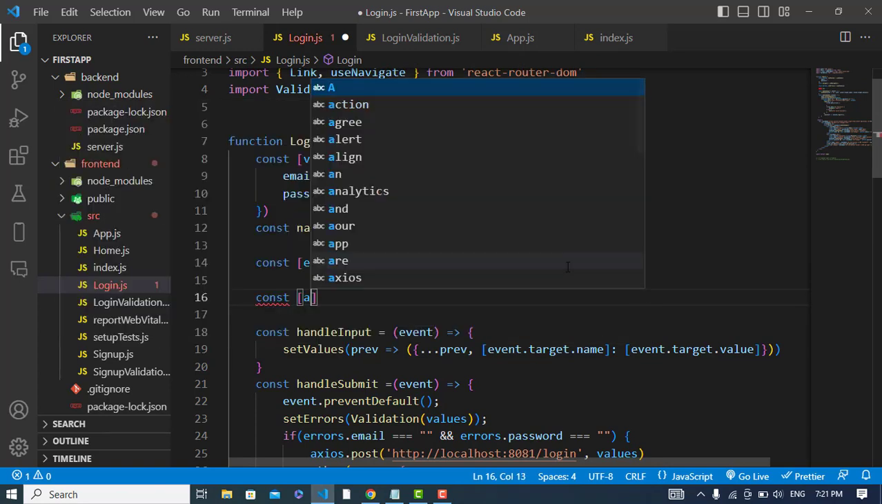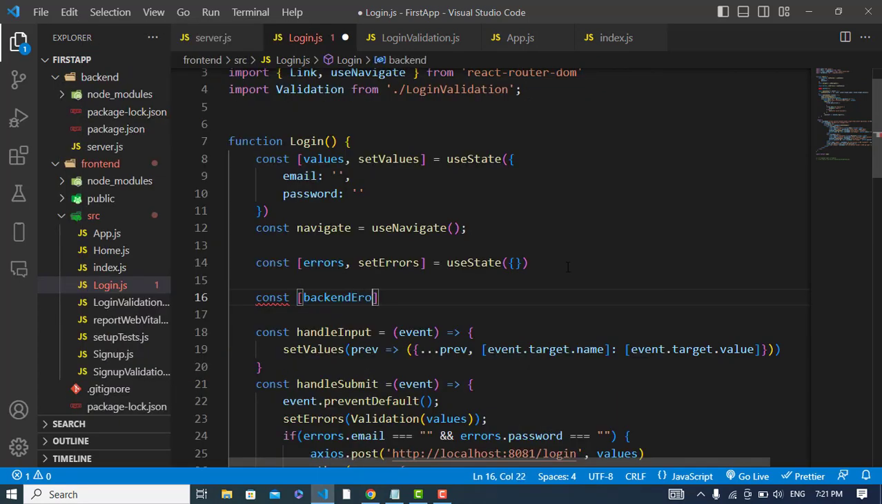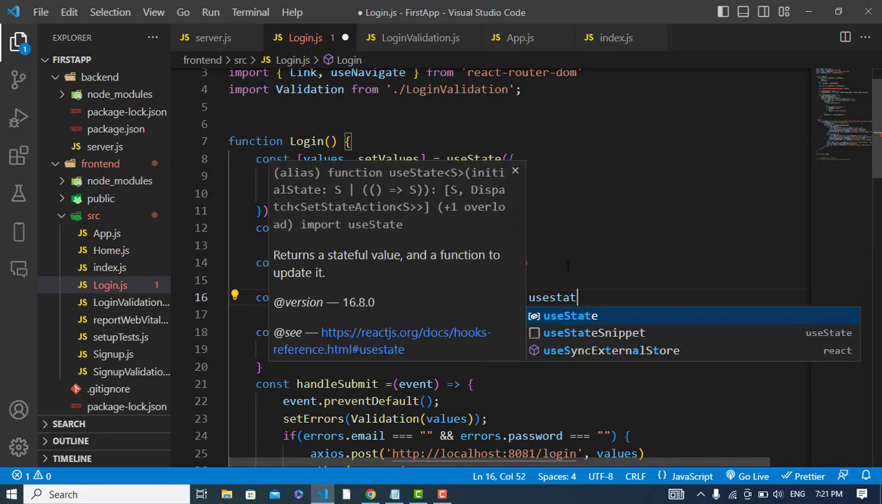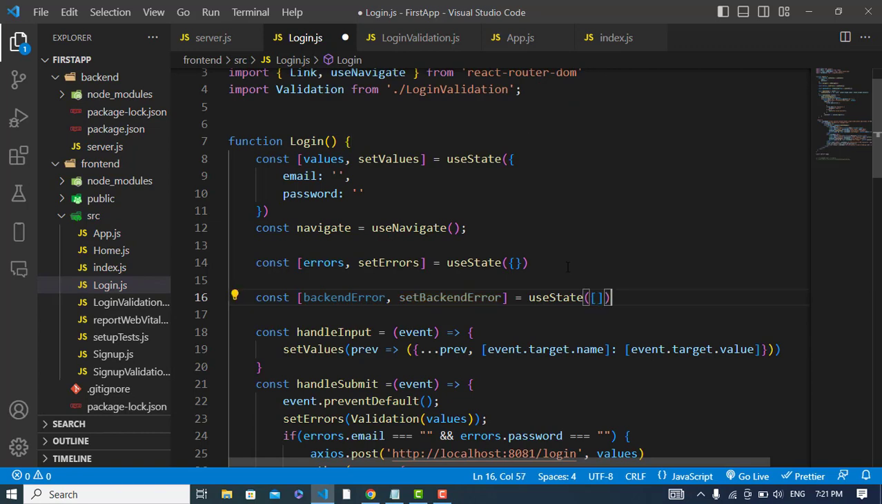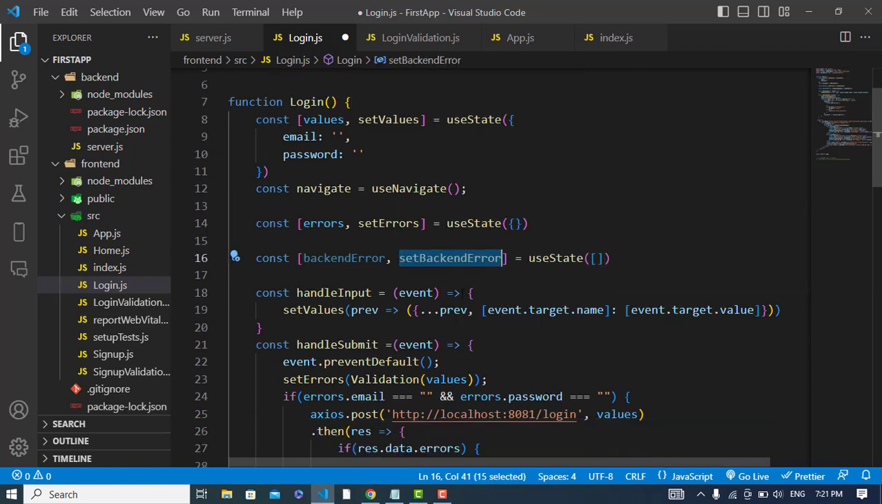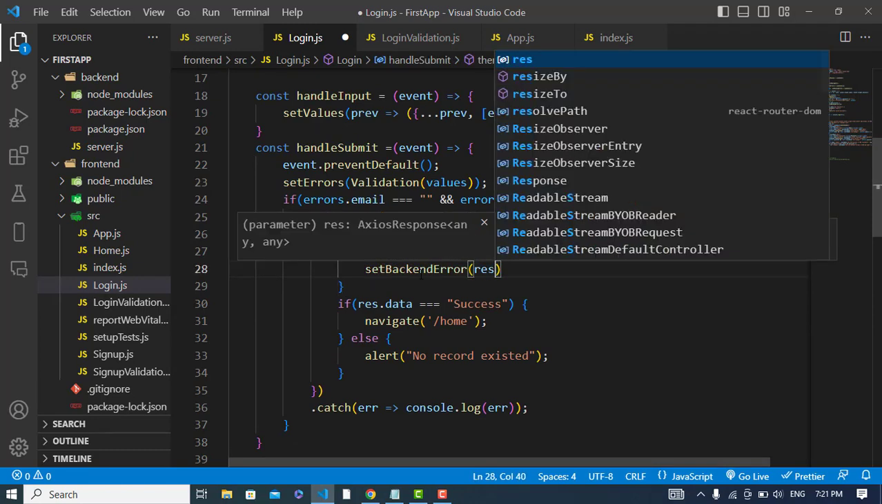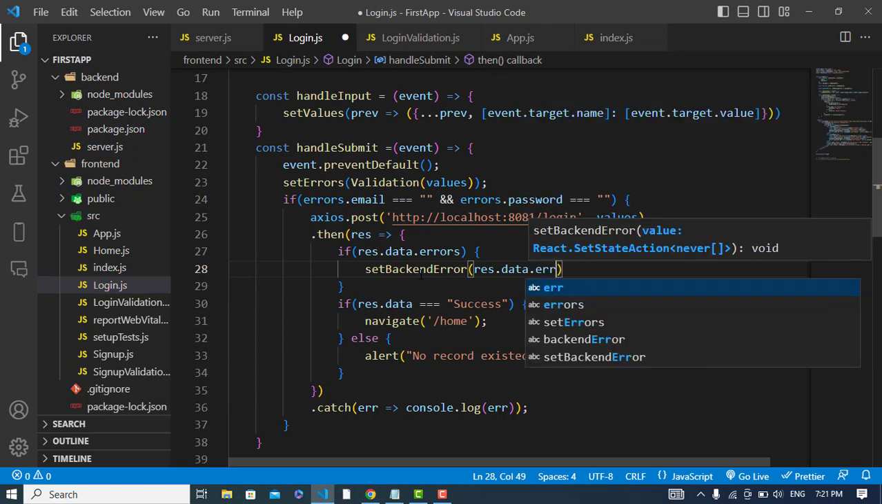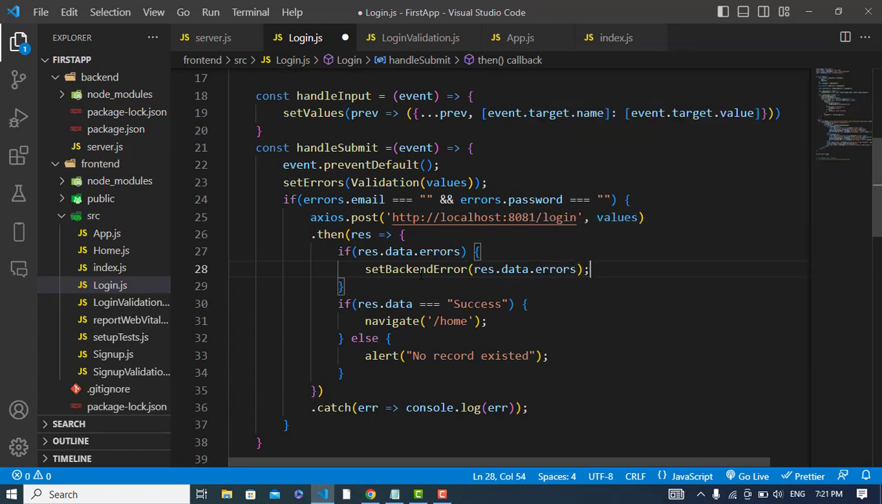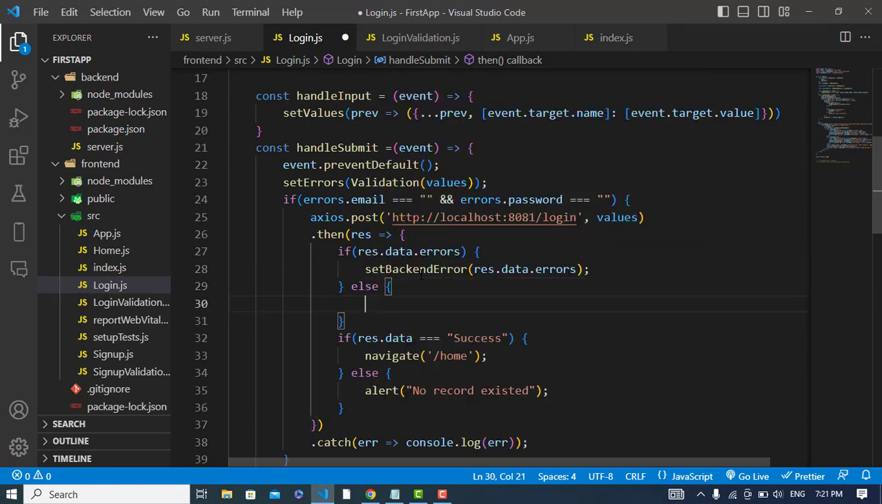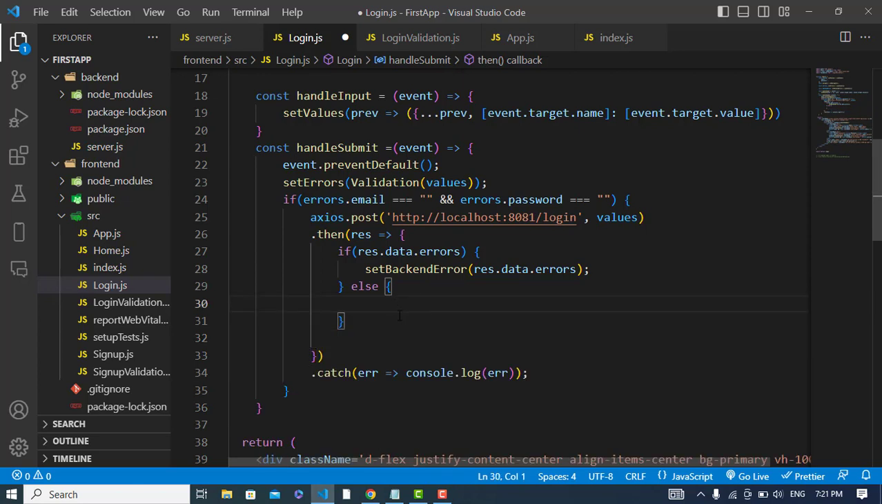const backend error. This is an array type with us, so we will set this backend array error. So for that, let's set it, set backend error. We will pass result.data.errors. Else, if there was no error, then we will just execute this code.